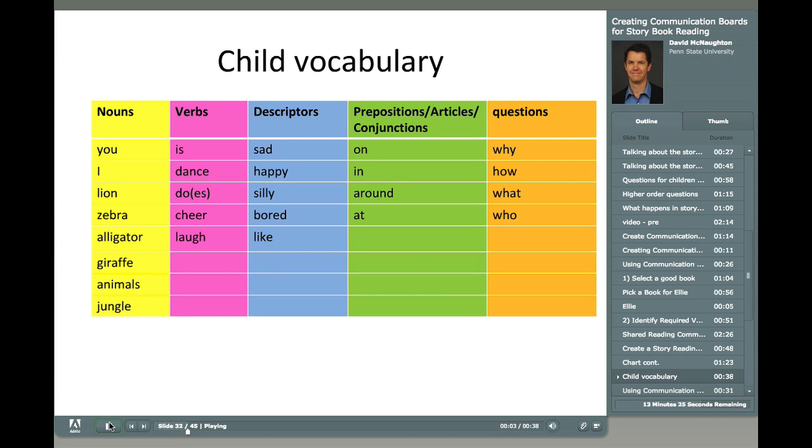As we're starting to think about how we're going to organize our communication board, we may want to think about organizing it so that the nouns occur on the left, the verbs and the adjectives and prepositions occur in the middle, and then the questions are over to the right. In working in this way, we can help the child to create phrases. So moving from left to right, we can help the child create sentences.